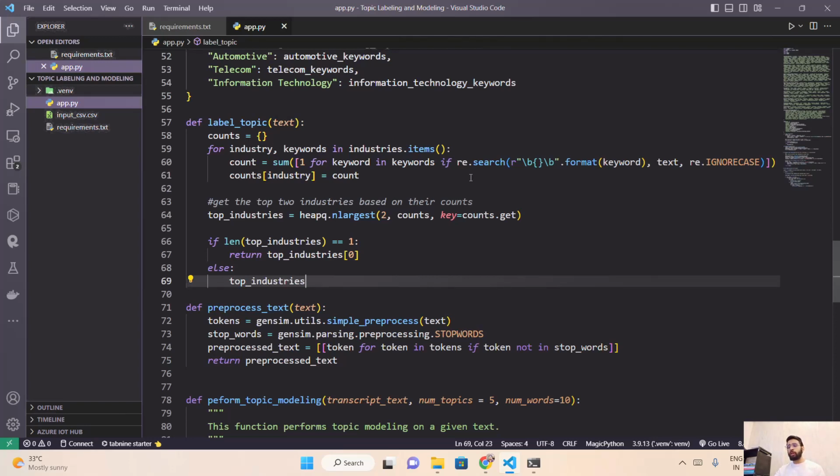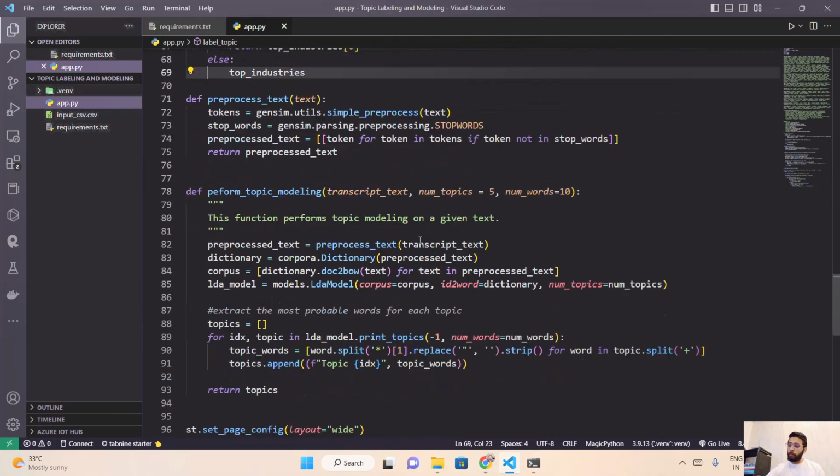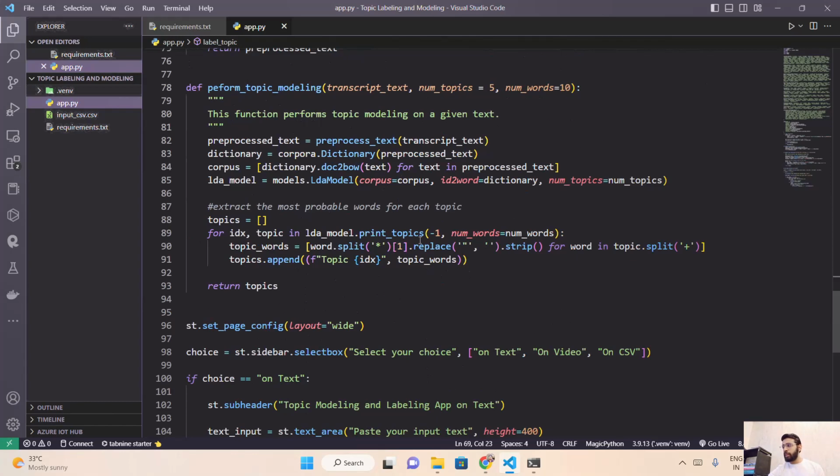So we are first using the regular expression to search through it, we are ignoring the case, we are looking at all the keywords, and then we are using the heap queue algorithm, which is a priority queue algorithm. You can use the heapq module inside Python. We are using the nlargest method of it to find out the top 2 industries that we have, and then we are returning it here. So now what we are going to do, guys, let's use this in Streamlit where we were writing it, right?